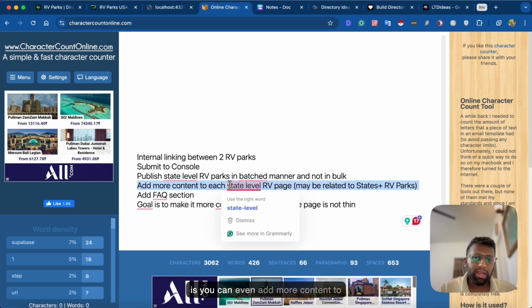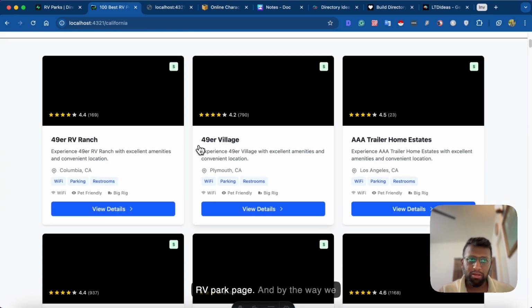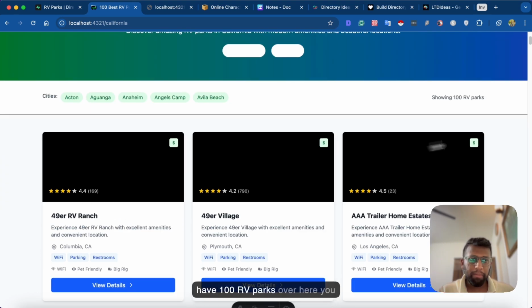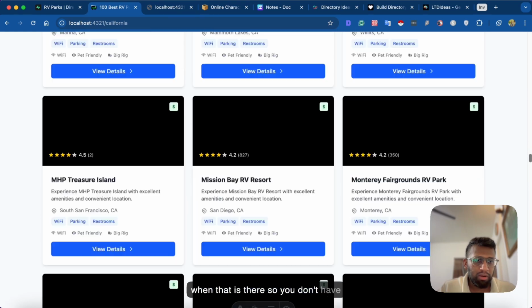Now you can even add more content to each state level RV park page, right? So if I'm talking about RV parks in California, you can just ask ChatGPT to create a big paragraph about RV parks in California, and ChatGPT will come up with some relevant text that you can add on the state level RV park page. And by the way, we have 100 RV parks over here. You can add more pagination. So maybe you can show 9 RV parks per page, and then you will have more paginated pages, right? So you don't have to scroll down so much.